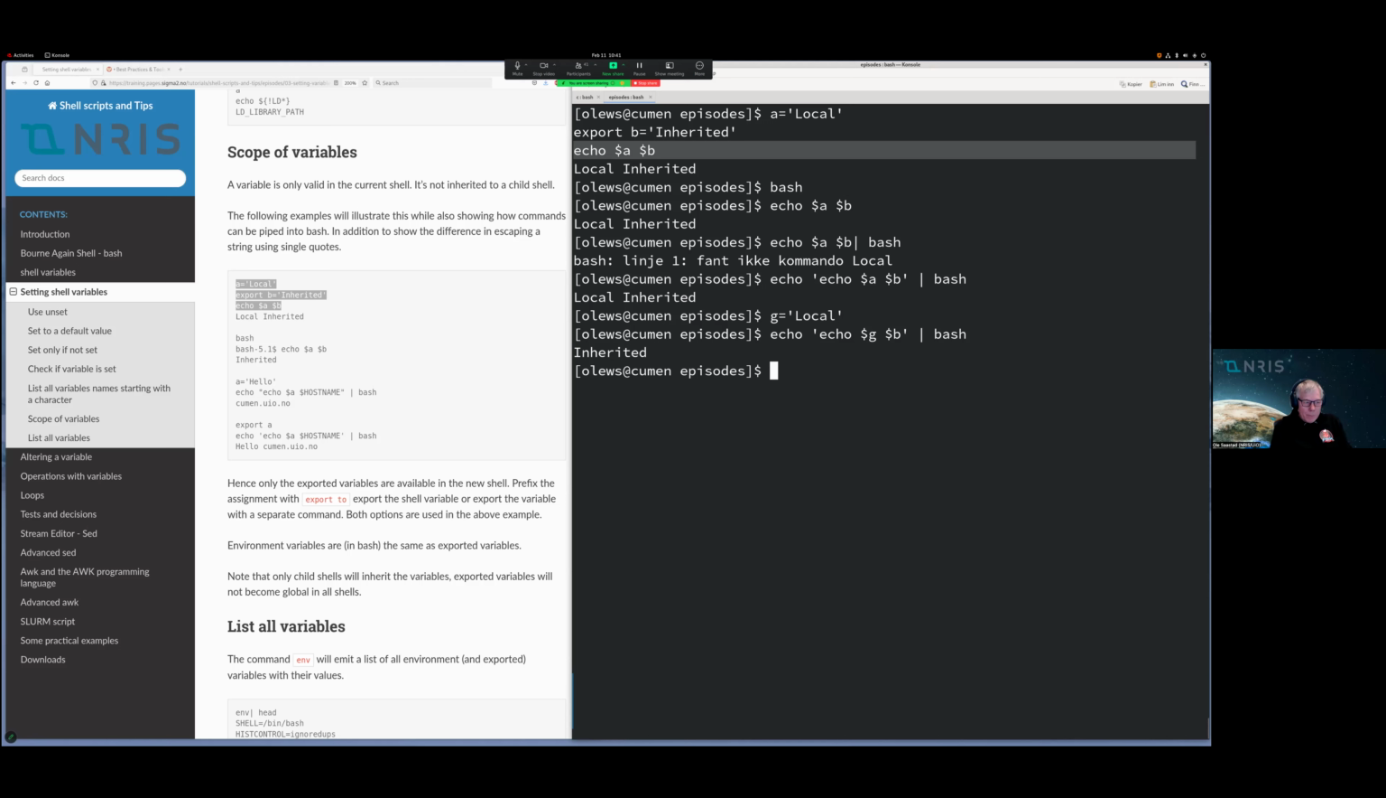Right. A was exported. Now you see that when we echo that into the bash, it will not be echoed. So an exported variable is available in a child shell, child process, but not local variables. So the G is not exported, hence it's not available in an extra shell. So scope of variables can be quite interesting.